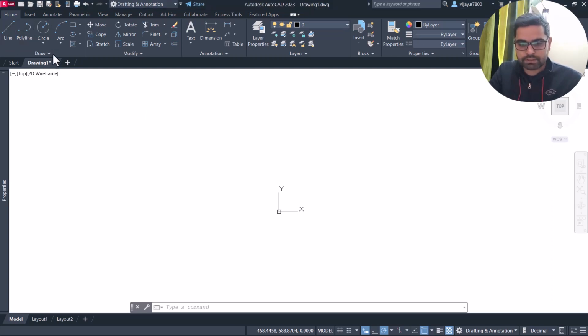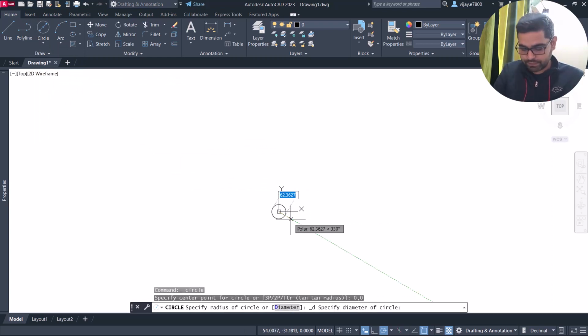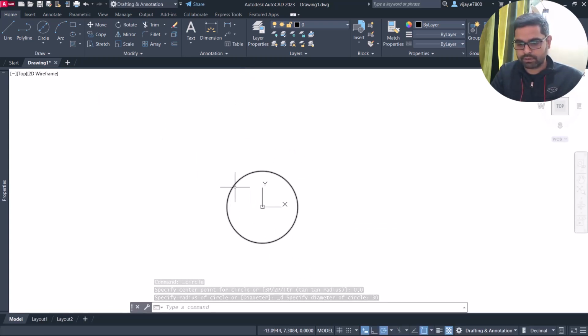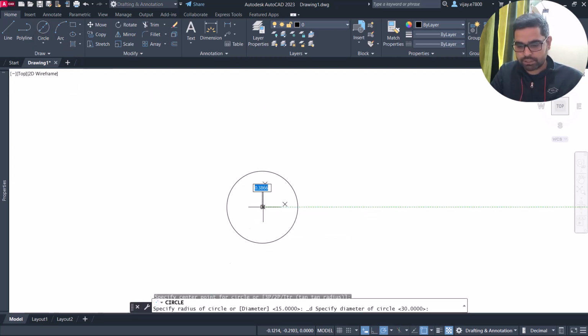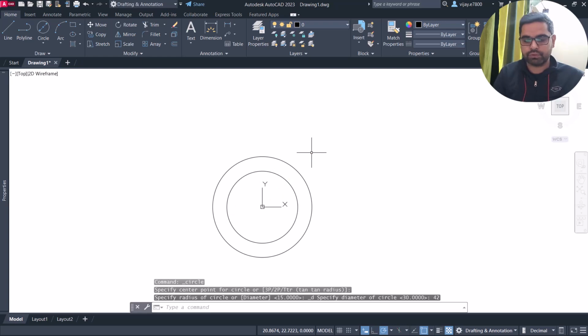So select a circle using center and diameter, specify center as origin and specify diameter as 30 units, and then zoom in to the extent that you think is suitable. Again, select the same circle command, use the same center, and specify diameter this time as 42. So 42, and then enter.